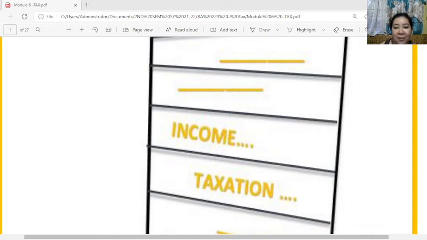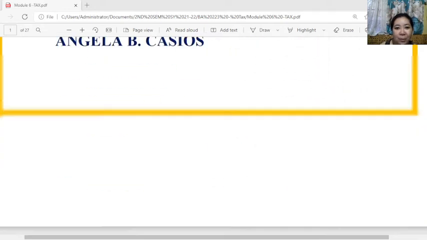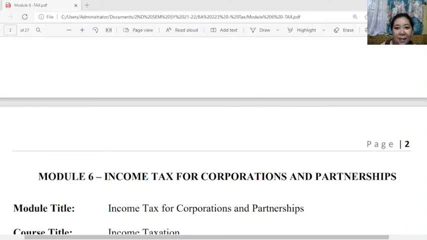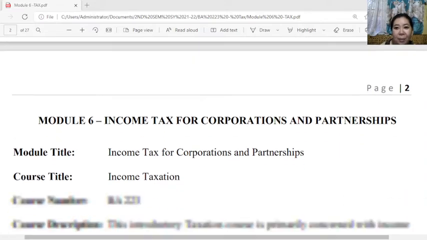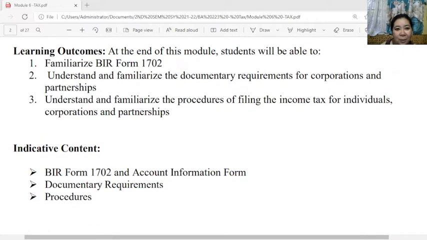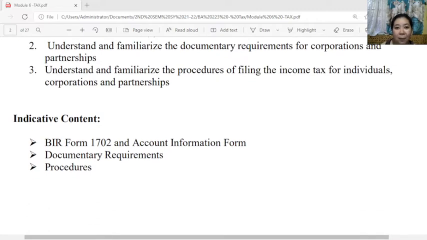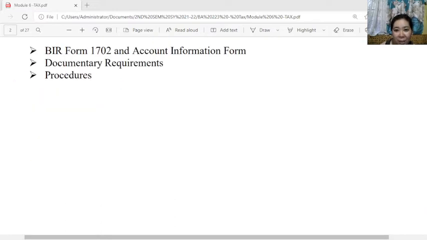Okay, so this next video lecture is about our module number 6. This is entitled Income Tax for Corporations and Partnerships. We will be discussing the BIR Form 1702 and the account information form for our corporation and partnership, as well as the documentary requirements and the procedures.